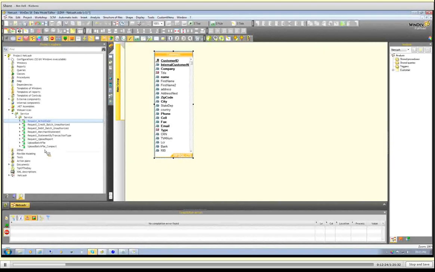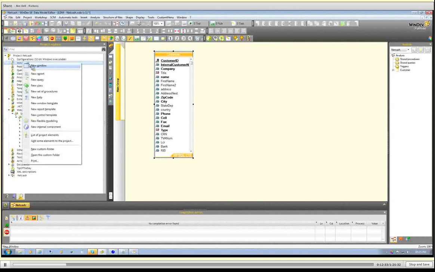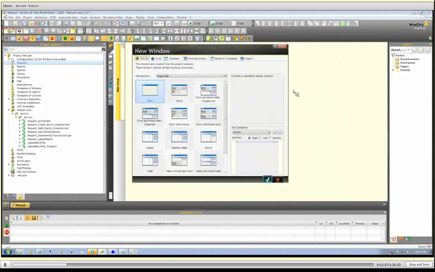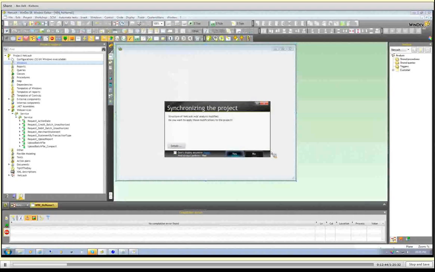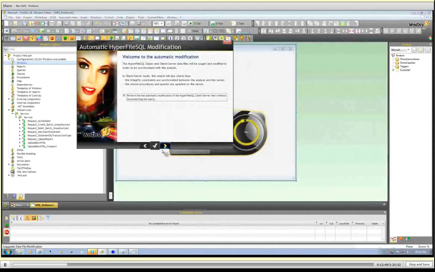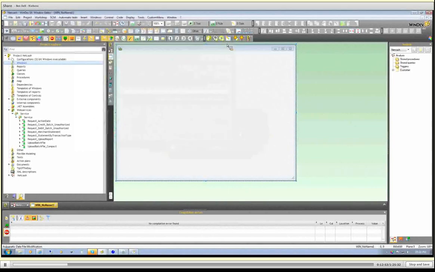Okay, now what I want to do is I want to actually go and use it. So my first thing which I'm going to do is I'm going to create a new window, and in this window I'm going to set some settings and then call the SOAP service. So I'm just going to do a blank window for now. I'm going to save that, and I do not want to perform live data update. So there's my window I'm going to work with.